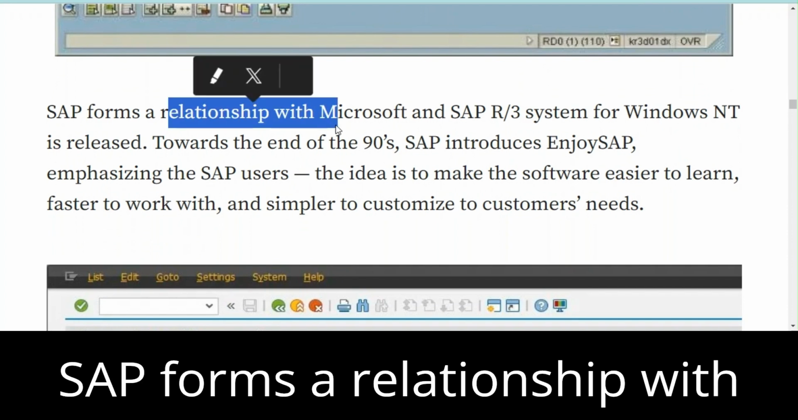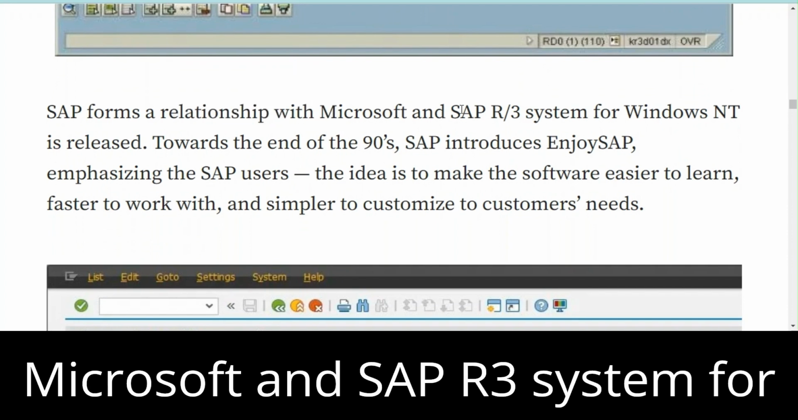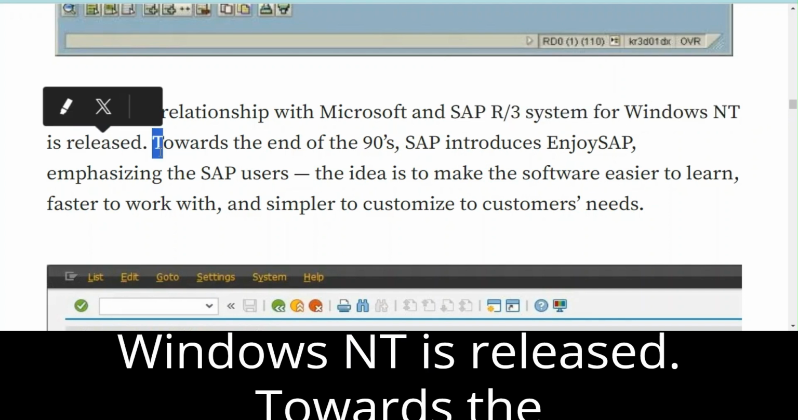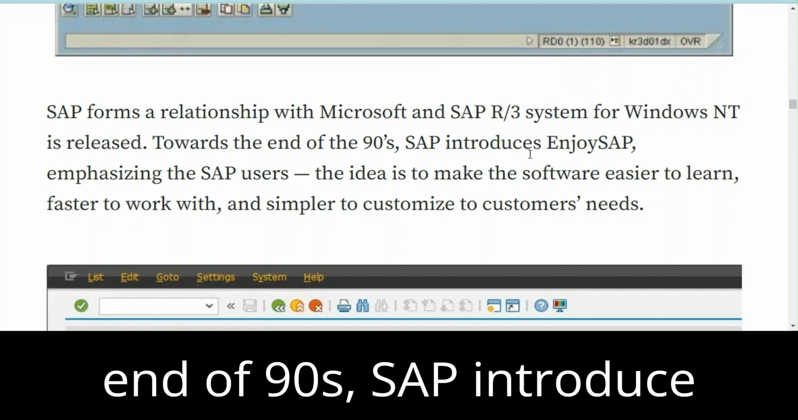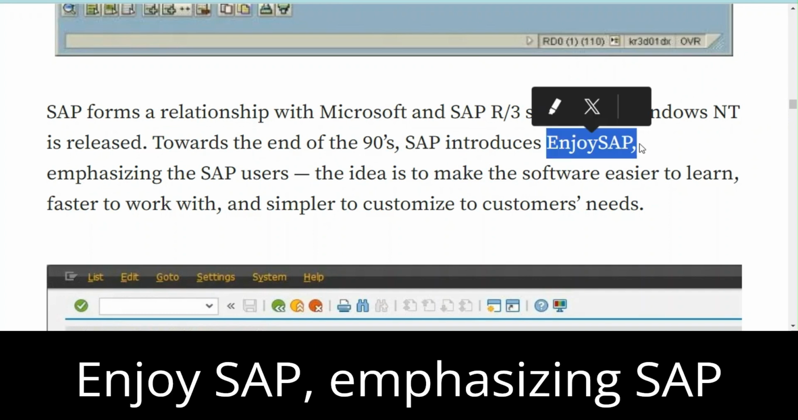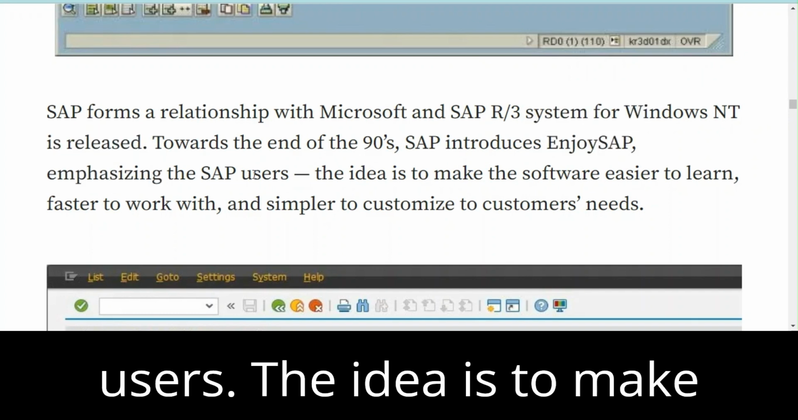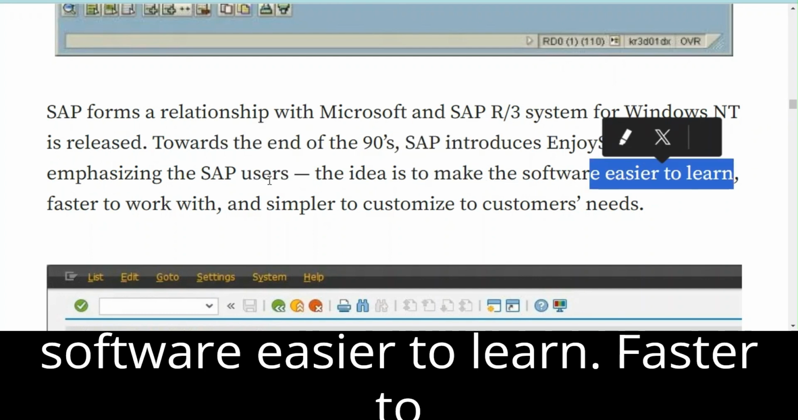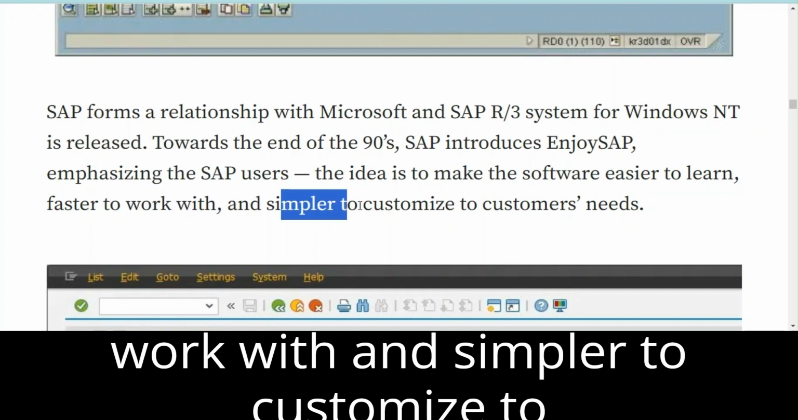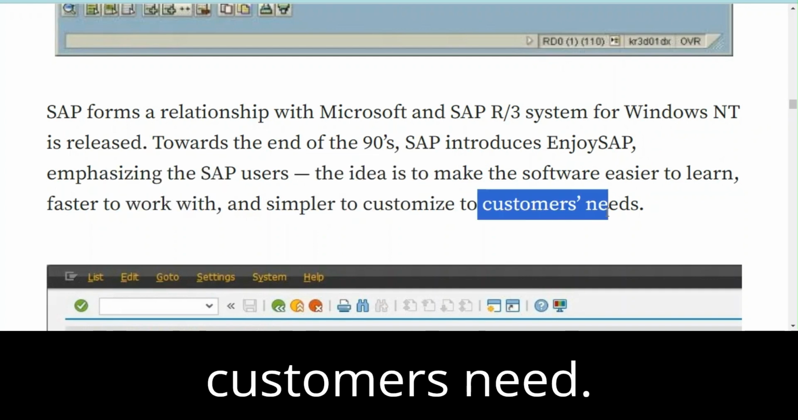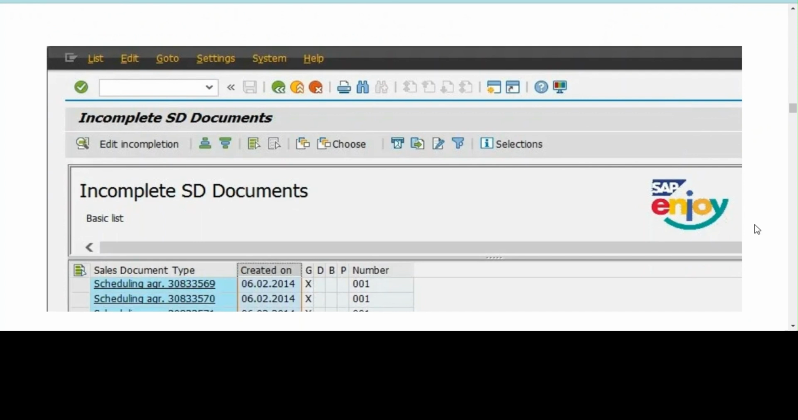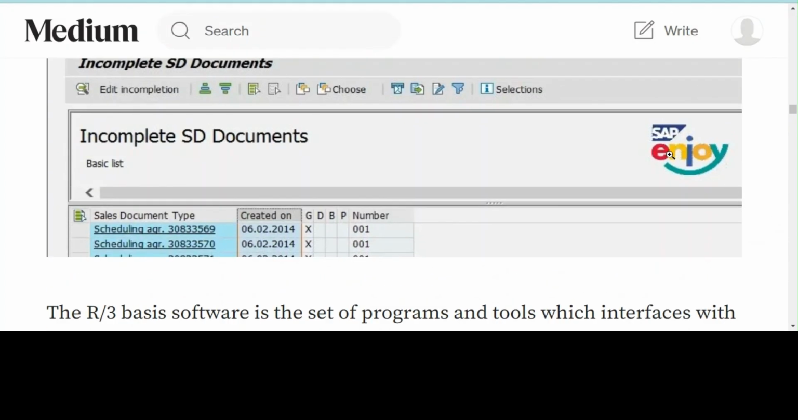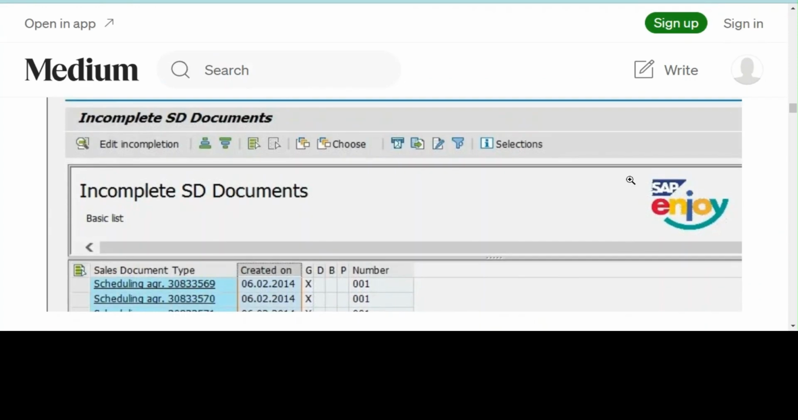SAP forms a relationship with Microsoft and the SAP R3 system for Windows NT is released. Towards the end of the 90s, SAP introduced Enjoy SAP, emphasizing SAP users. The idea is to make software easier to learn, faster to work with, and simpler to customize to customers' needs. This is Enjoy SAP.